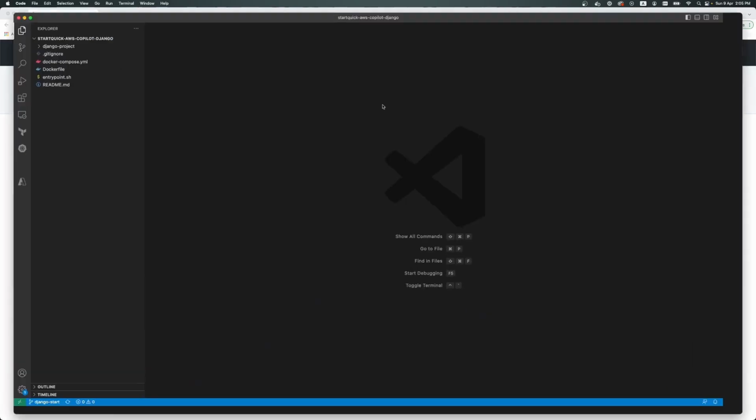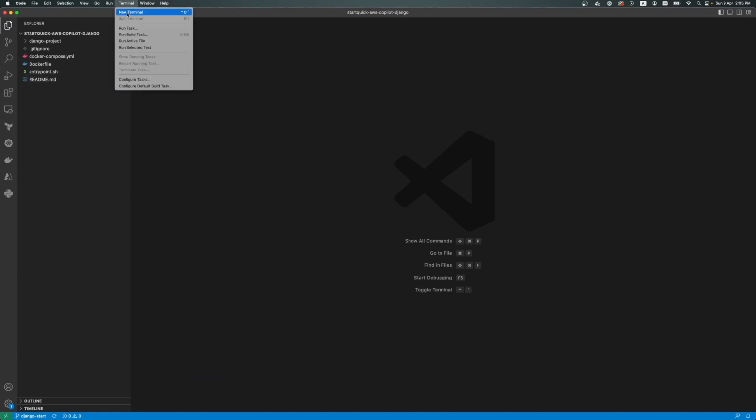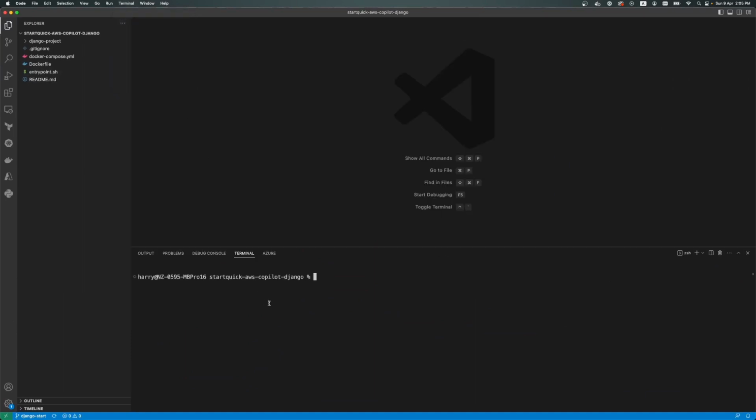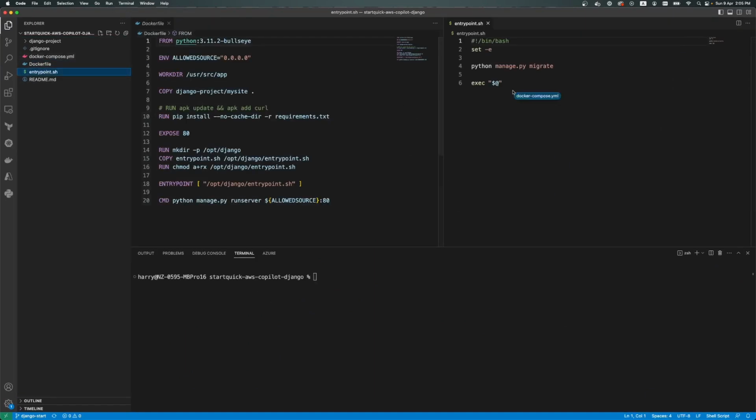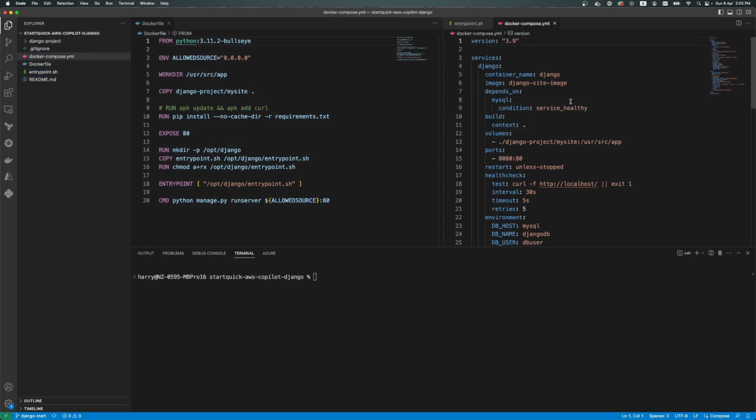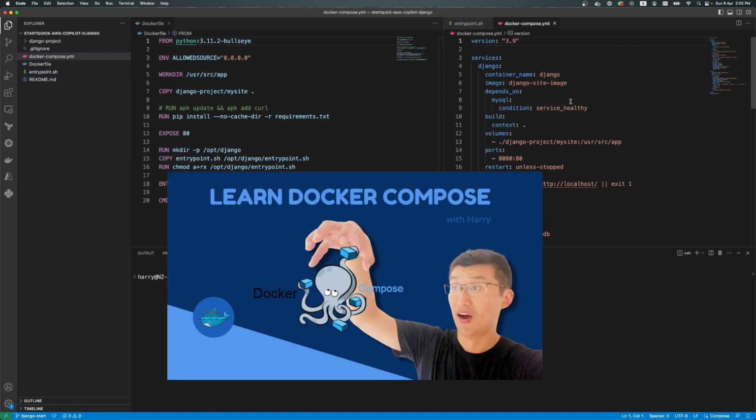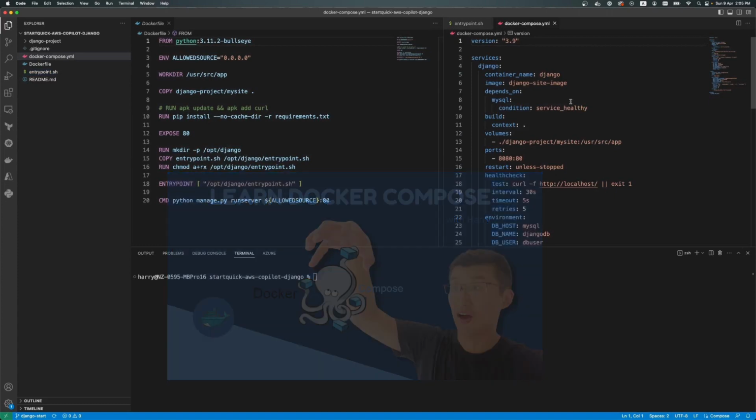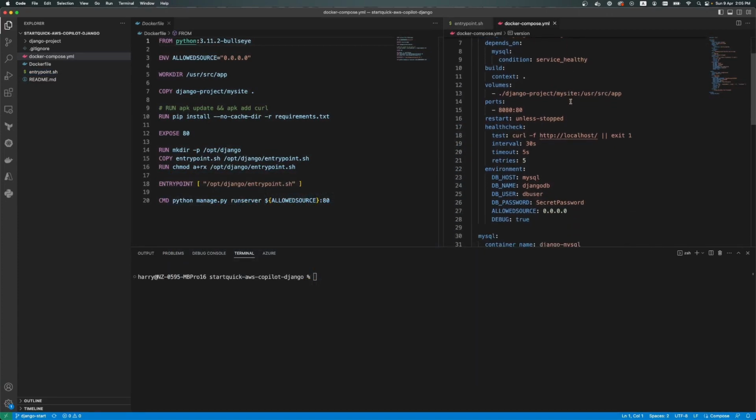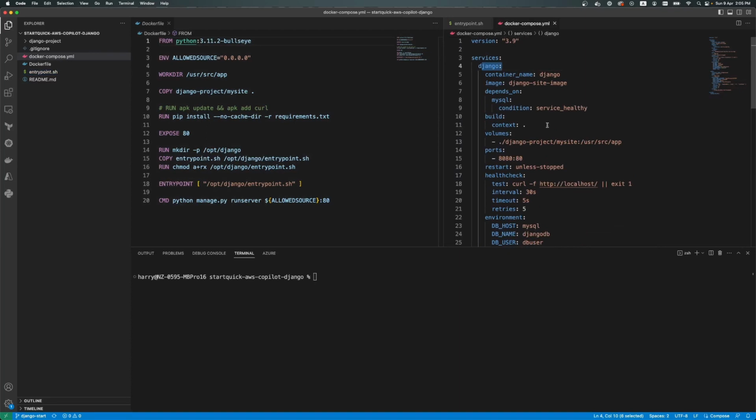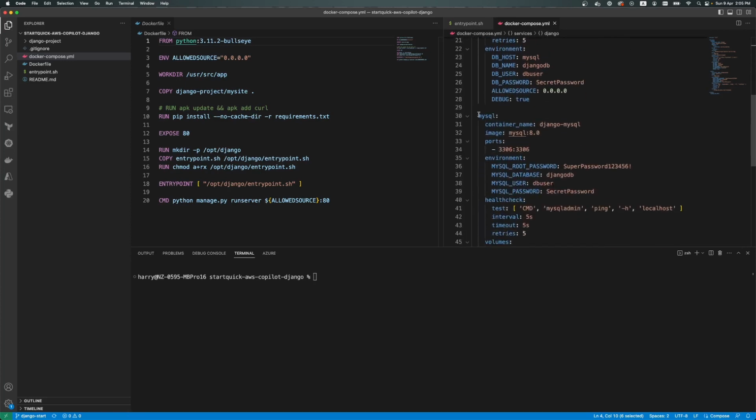Now VS Code is ready, and let's start a new terminal. Here you can see we have a Dockerfile for building the image and the Docker Compose YAML file to start your local dev environment. If you're not familiar with Docker Compose, you can check out my video about how to use Docker Compose. In the Docker Compose file, you can see we have two services. One is the Django service, which is going to be built via the Dockerfile we made, and the other one is the database service for local.